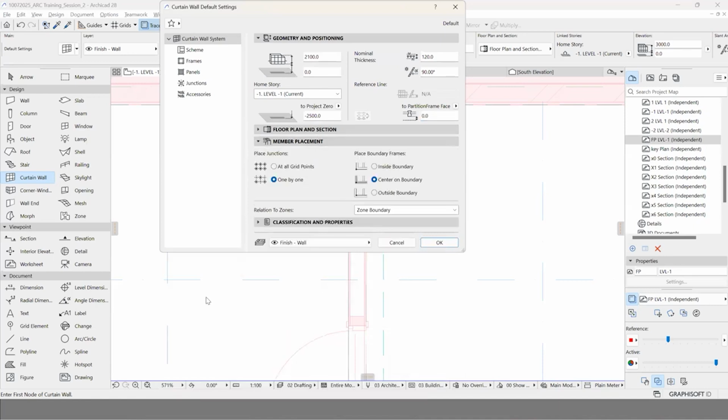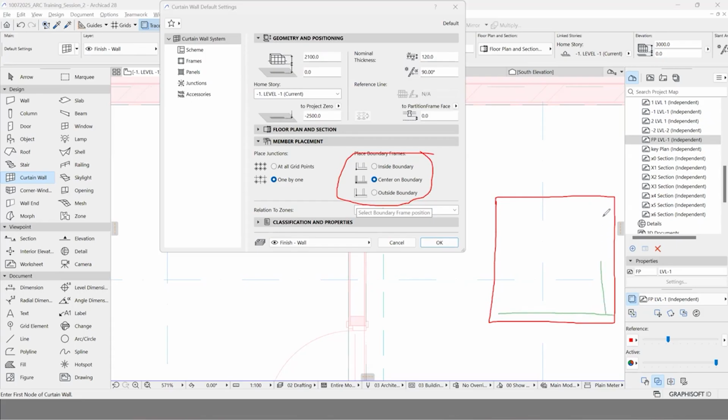That is 3 options are there, especially on this side, if you see. Inside boundary, center of the boundary, and outside boundary. It is as simple as if you have an outline here in which you need to put a window. So let's consider a window in this case. If I go for inside boundary, exactly within the range of these things, it is going to place the boundary frame. So it's all about how you want to place the boundary frame. So this would be ideal for this particular case and even our case also.